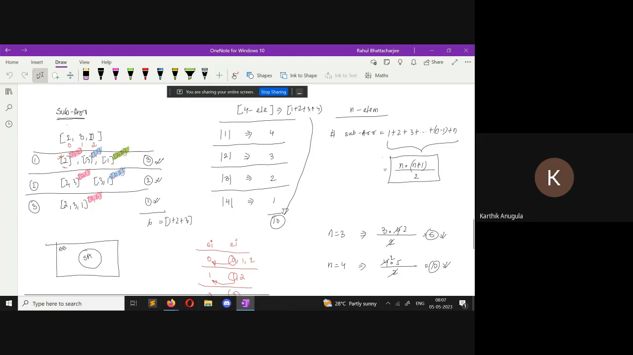No. Actually, can you repeat the question? How many subarrays of size 2 can we generate from this given array? 2, right? Correct. See, let me tell you how we can do that.